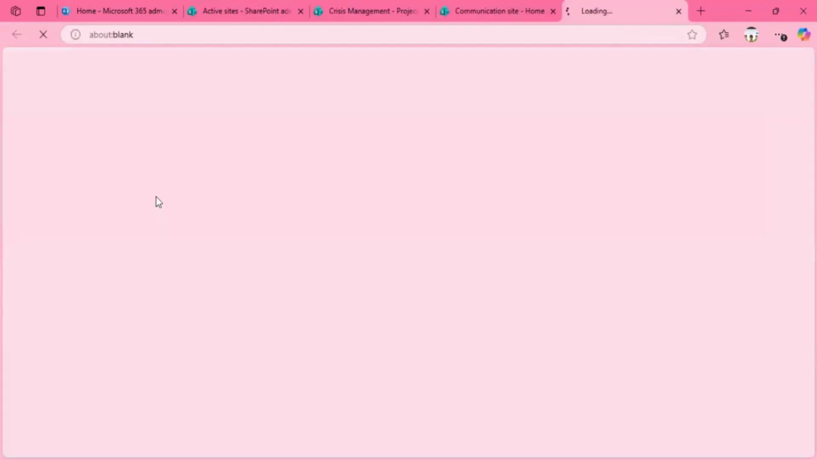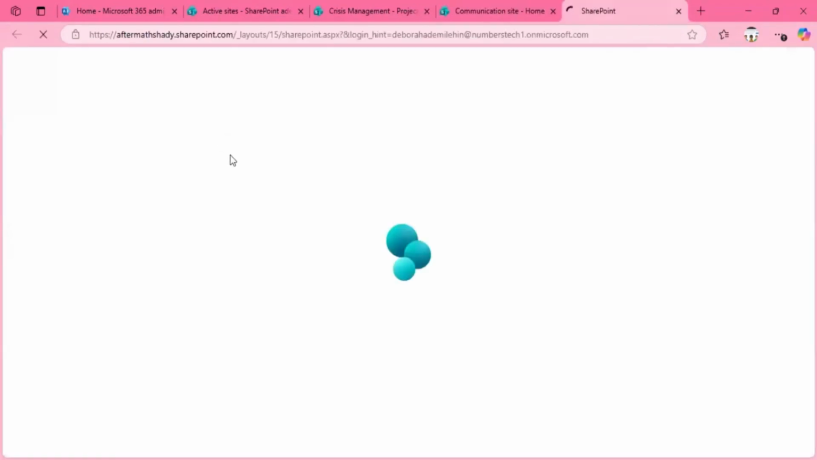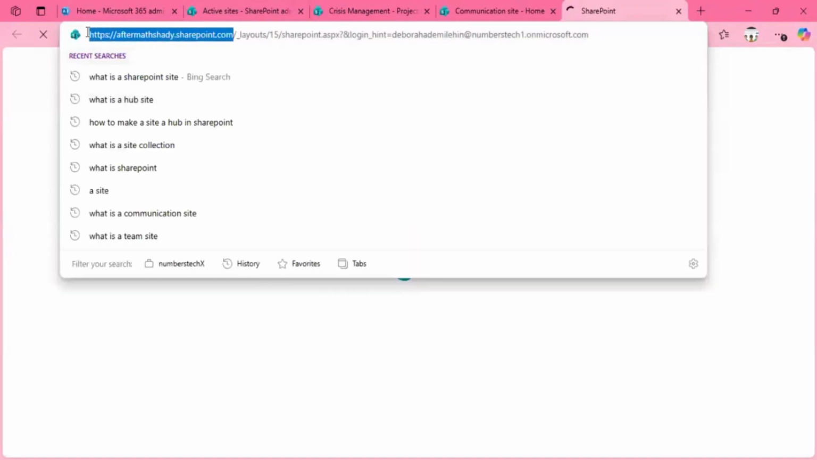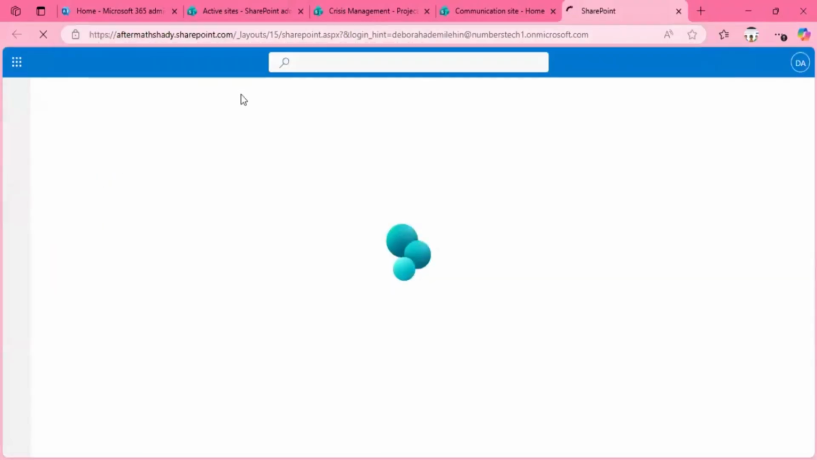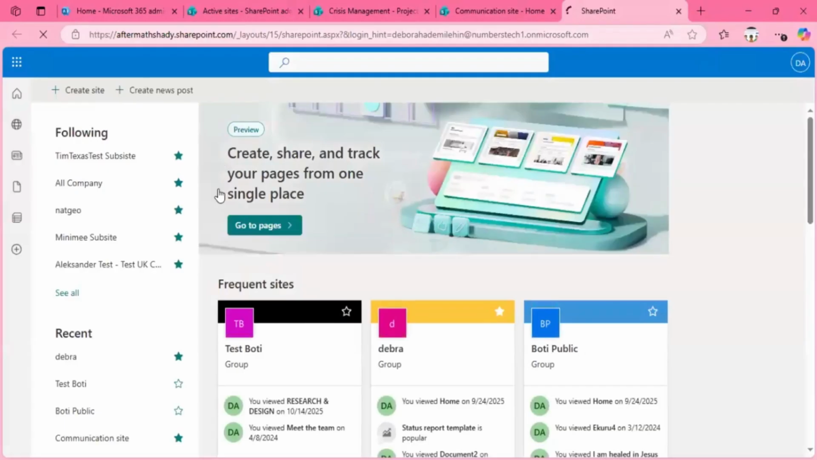Okay, so I just want you to have a feel of it. Let me click on the landing page so that you see what it looks like. That was actually the root site. So sometimes you can identify them from here. Aftermath.sharepoint. So I'm launching this. Okay, this is where I wanted to take you to.